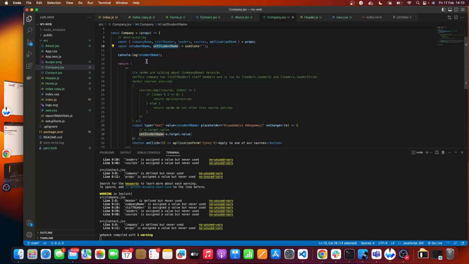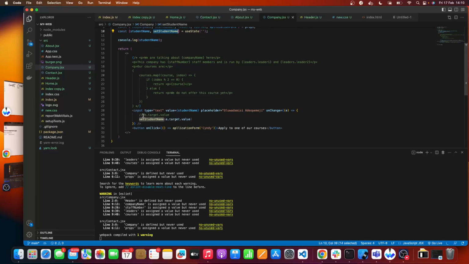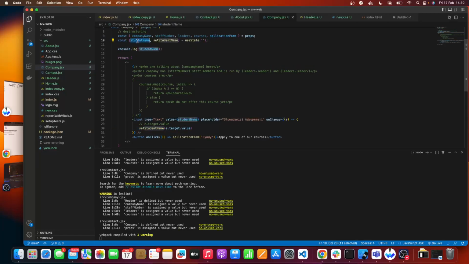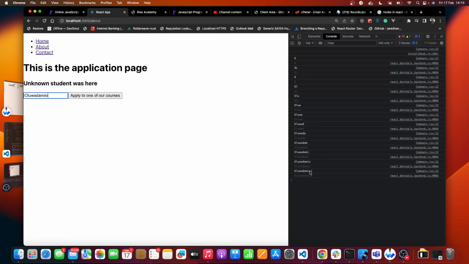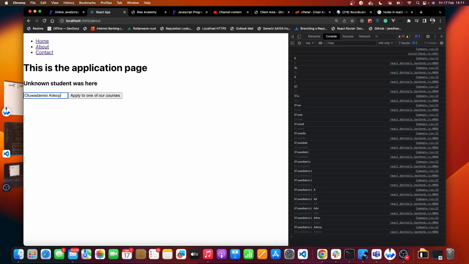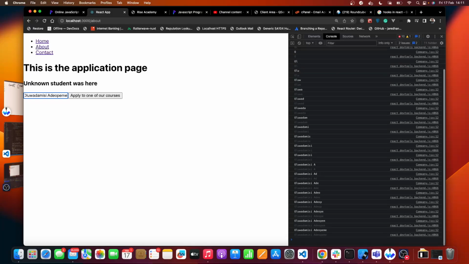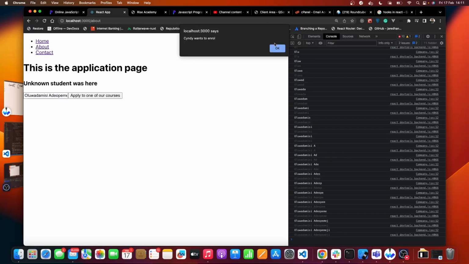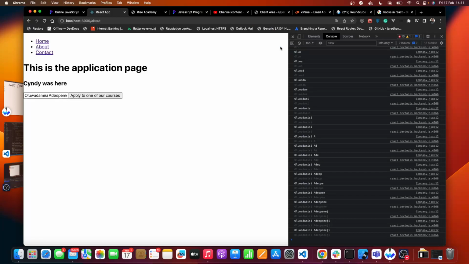I'm using this function here, in my onChange handler, in my input element, to update this state variable. And when I logged it here, I'm seeing the latest update. That's why React is reactive. Can you see? I had a space at the end. But if I still click apply to one of our courses, it's still showing Cindy wants to enroll. But that's not what I want.